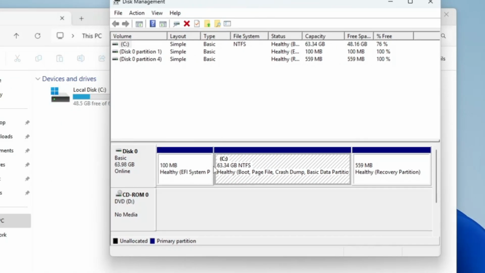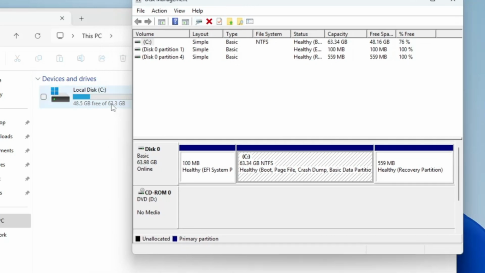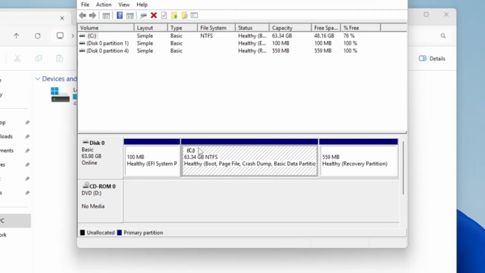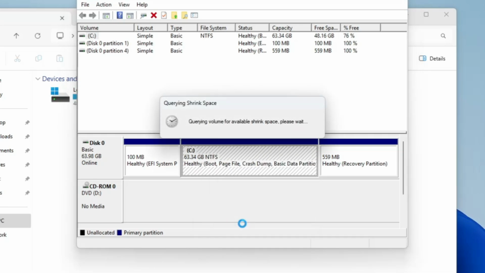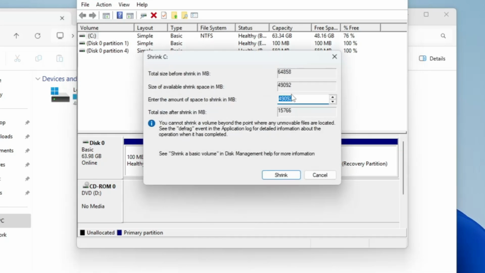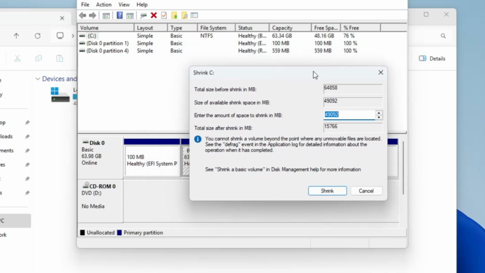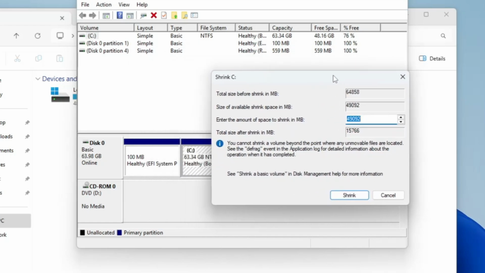What you have to do is take out some space from this drive, and from that space create a new partition. I'm using a virtual machine, so I don't have much space here, but for demo purposes, I will right click on it and click on Shrink Volume. Now it will ask how much space you want to take from this C drive. I would recommend that you don't take out the full space. Keep at least 25 to 30 gigabytes free on your main drive, that is your C drive.